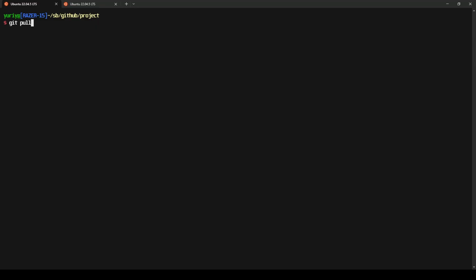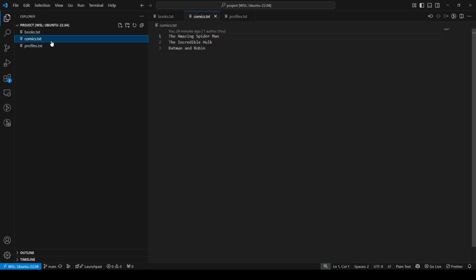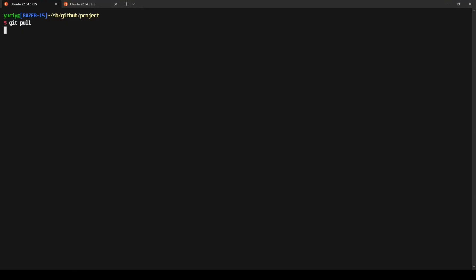And git pull will essentially say, okay, I'm on the main branch, the origin is on the main branch as well. So just give me all of the changes that have happened in the main branch and merge them together. So let's take a look here. Let's take a look at our VS Code. Let's take a look at the comics. Nothing is here yet, and so it's not updated with all of the new comics. And I'll do git pull.